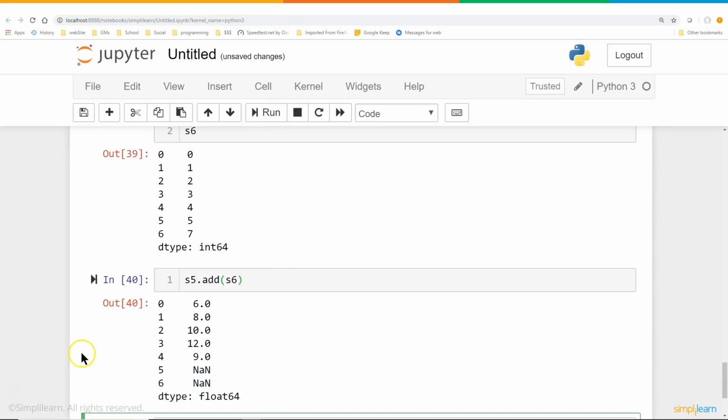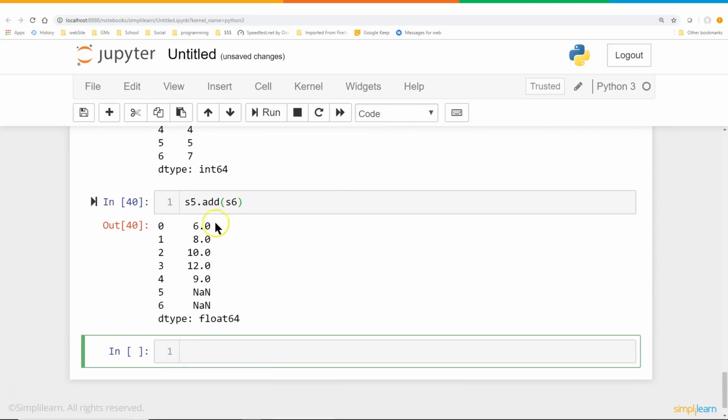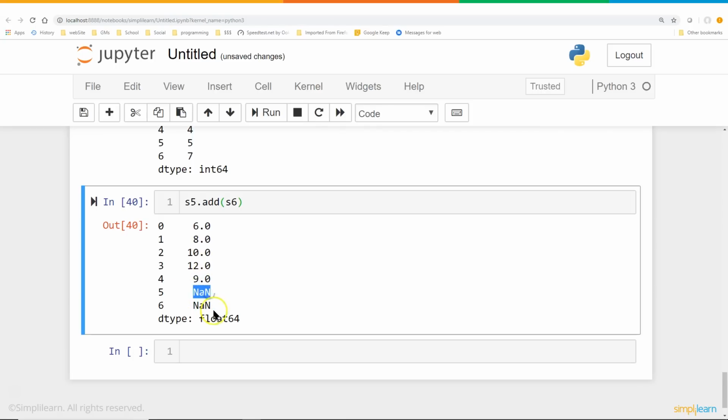So let's see what that does. And we end up with 6, 8, 10, 12, 9, and it goes, oh, I can't add this, there's nothing there. So it gives us a null return. Very different than the NumPy that would have given you an error. This instead tells you there's no value here because we couldn't generate one.